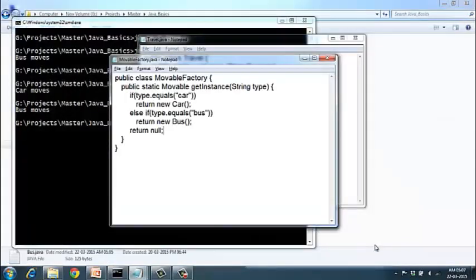So this MobileFactory class manufactures for us the appropriate object, and this is following a factory pattern. So this is one of the patterns in the design patterns. So a factory pattern returns an appropriate object depending on the requirement.